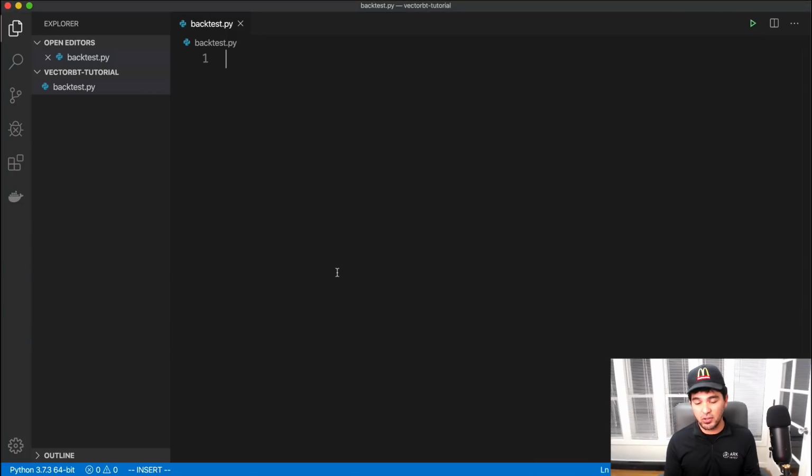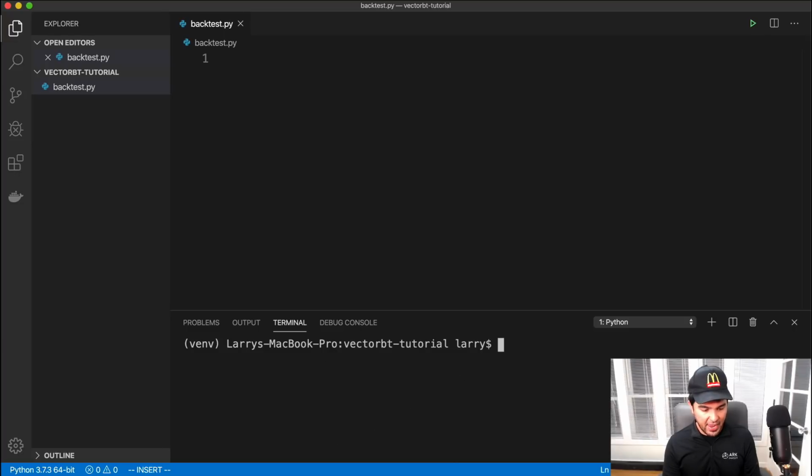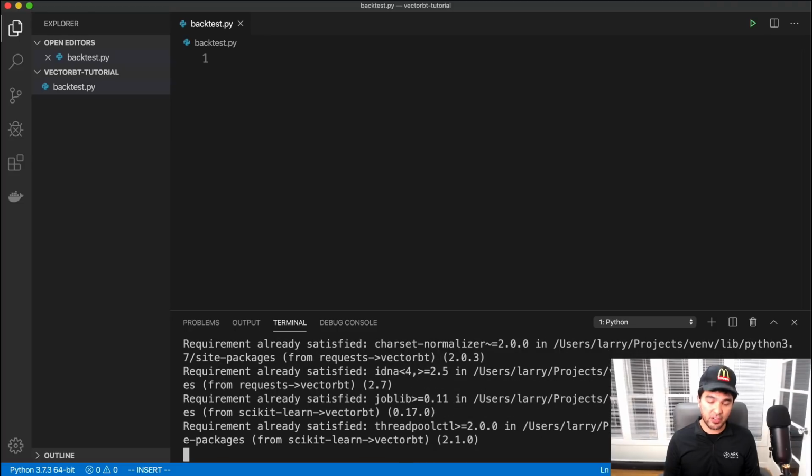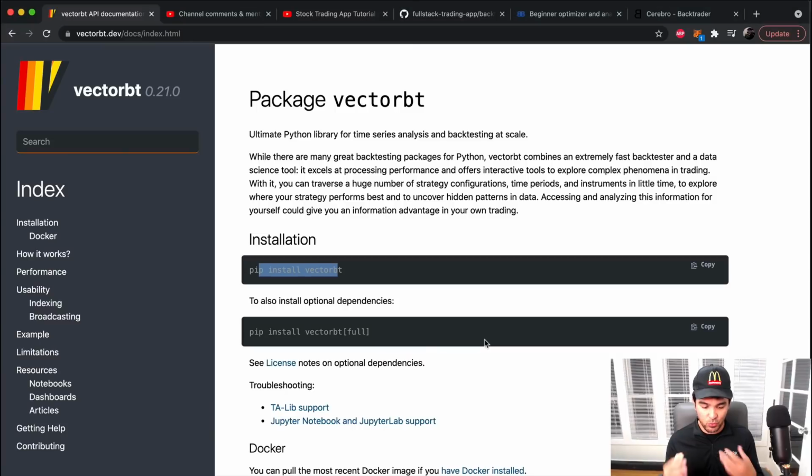So I have an empty Visual Studio Code editor here, and I have a script I just made called backtest.py. I'm going to run it just to get a command line. And I don't have it doing anything yet, so I can just do pip install as usual. So I'm going to do pip3 install VectorBT, and that will install the VectorBT package and let us use it. Okay, so now that that's done, we're all set up.